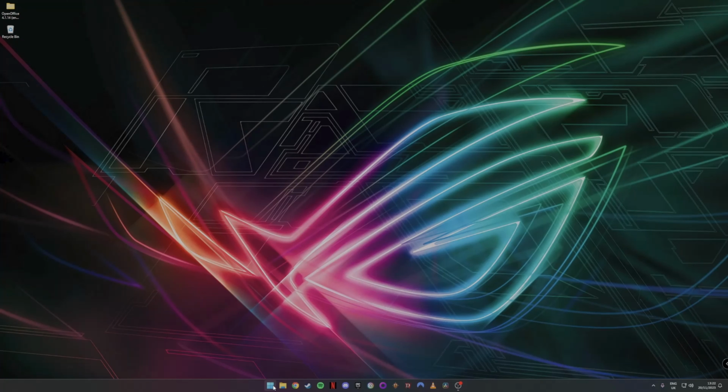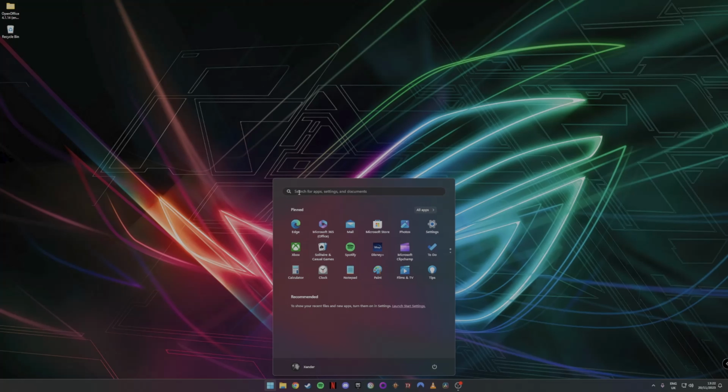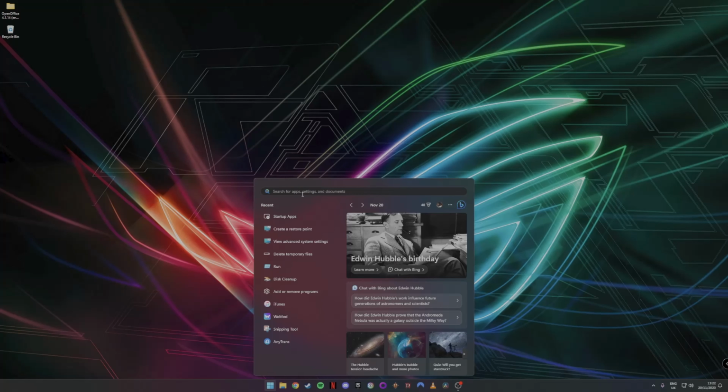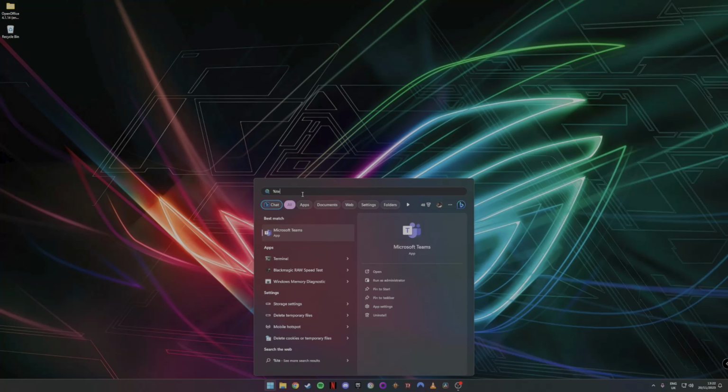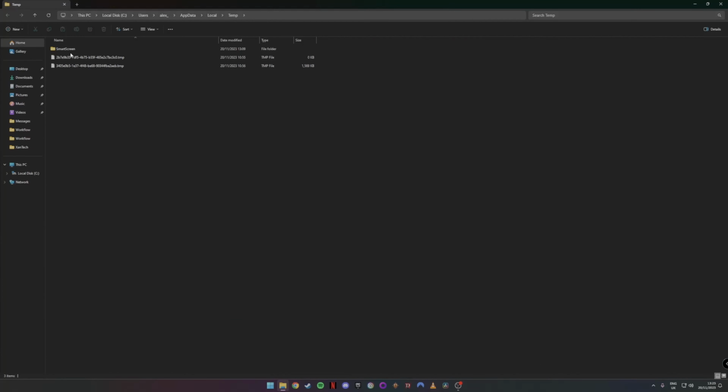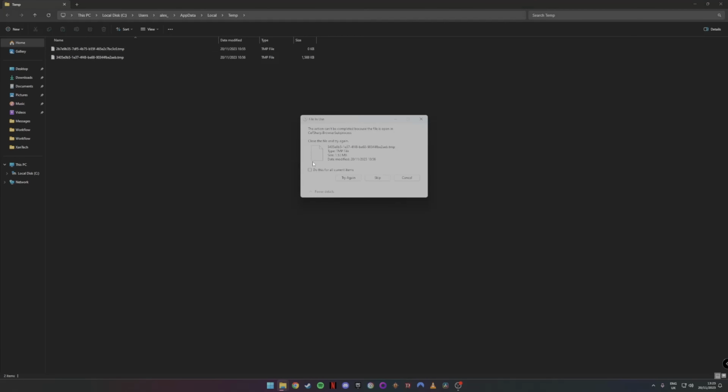Next, we will be cleaning up your temporary files. To do this, we will click our taskbar. In the search box, you will type percent, then the word temp, T-E-M-P, then again percent, which is shift 5. Hit enter, and you will be greeted with your temporary files folder. You can select all of these by left-clicking one, then pressing Control plus A to select everything. You can either right-click and click this little rubbish bin icon to delete them, or you press delete on your keyboard. Do that.